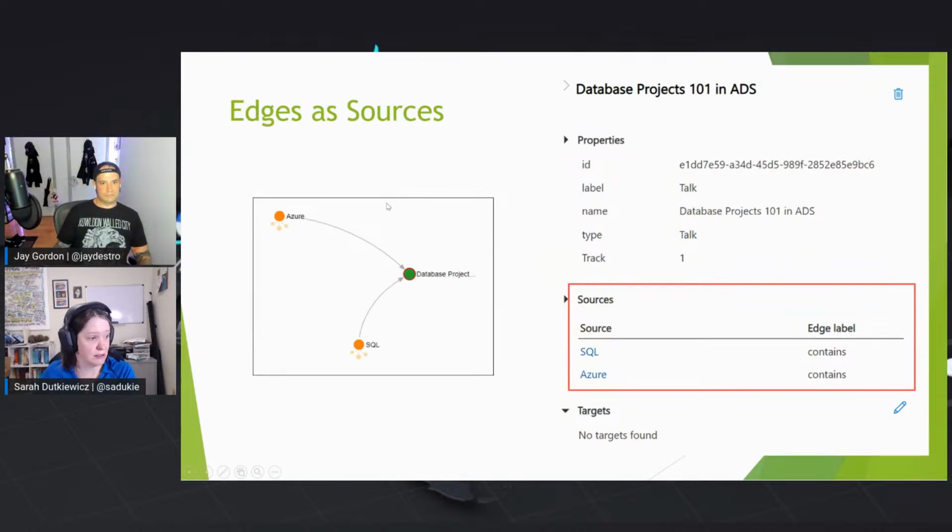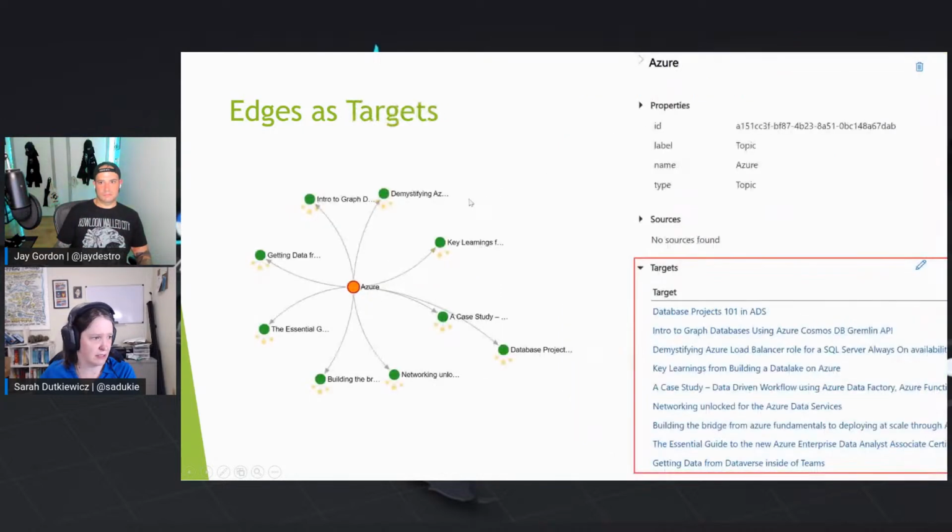Edges as sources: you can see our SQL source, our Azure source. Those are coming in to database. But then edges as targets, we have our Azure node. These are all topics that contain these talks. That's what this target shows, that these are going out from Azure. When we're on Azure, out will appear under targets. In appears under sources.